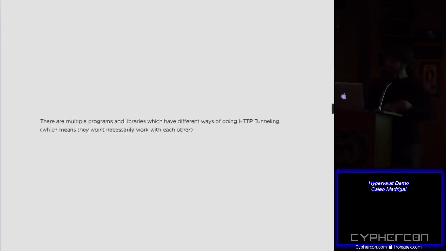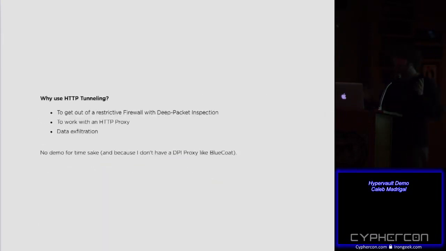And why would you want to do such a thing? Well, probably data exfiltration might be a way, or maybe you have some app that you're writing that you just want to make sure it can always get out. That'd be appropriate uses for this kind of thing.